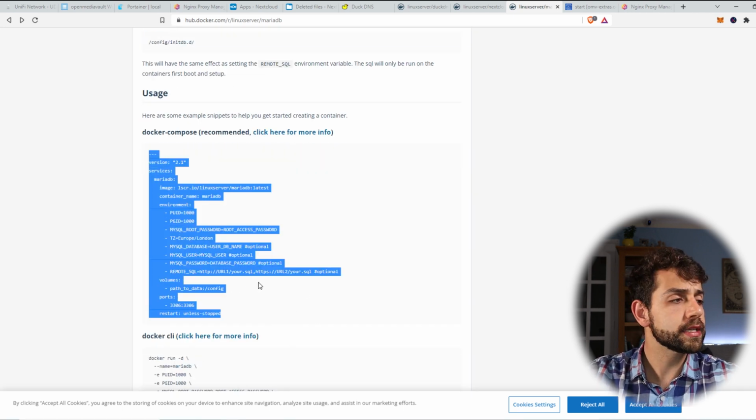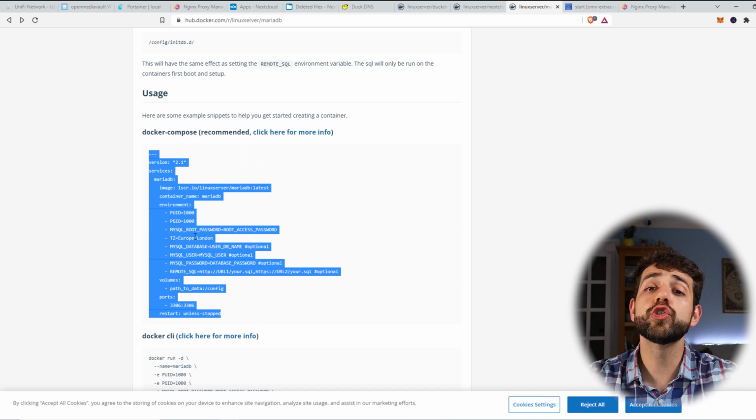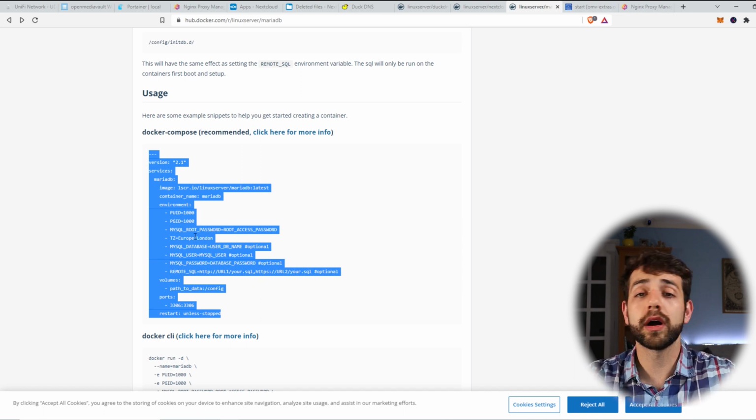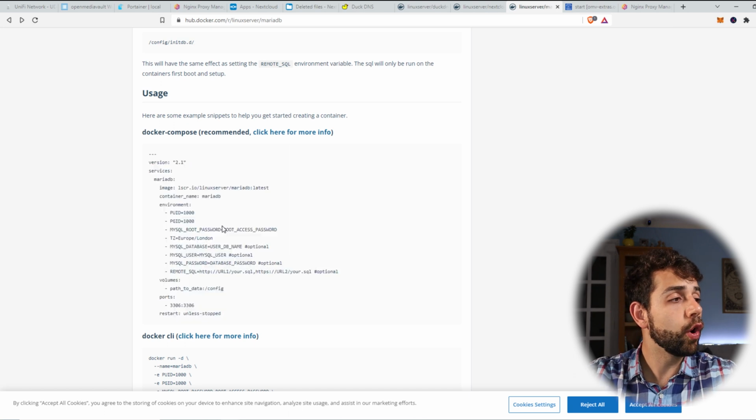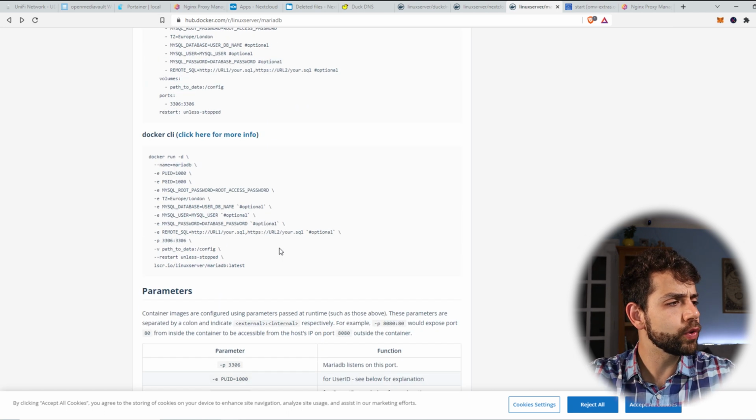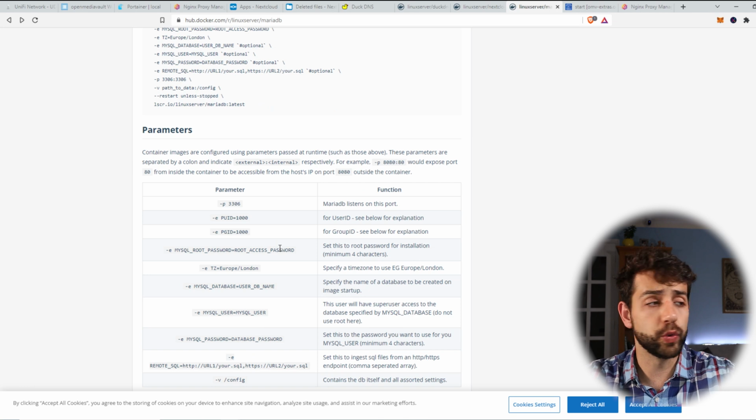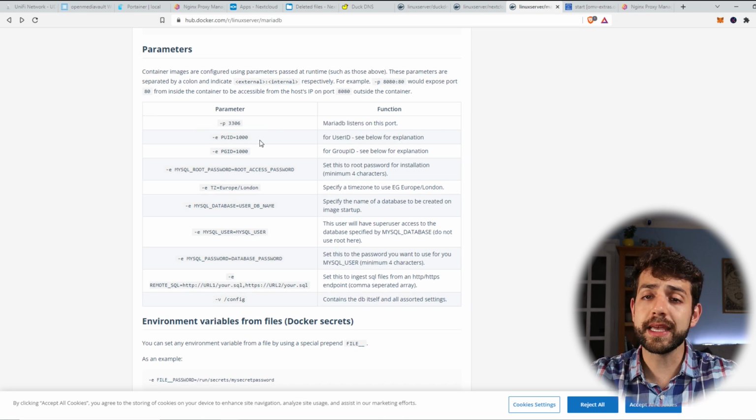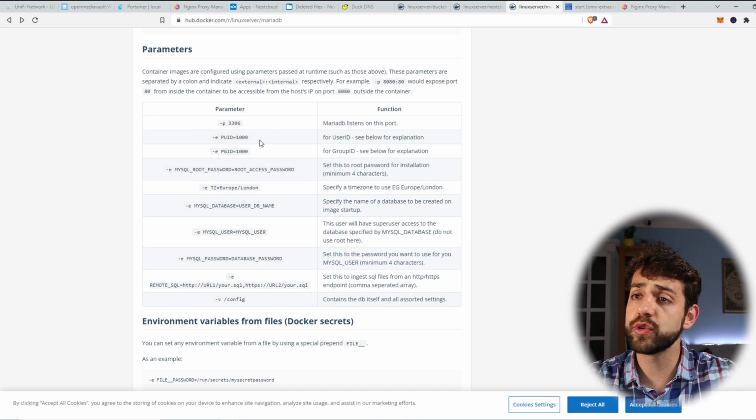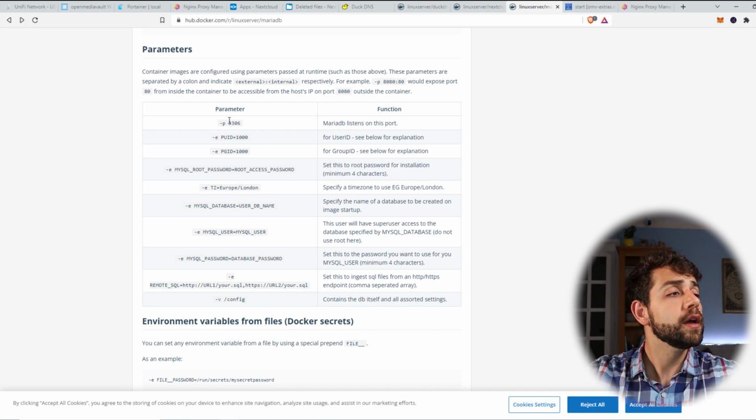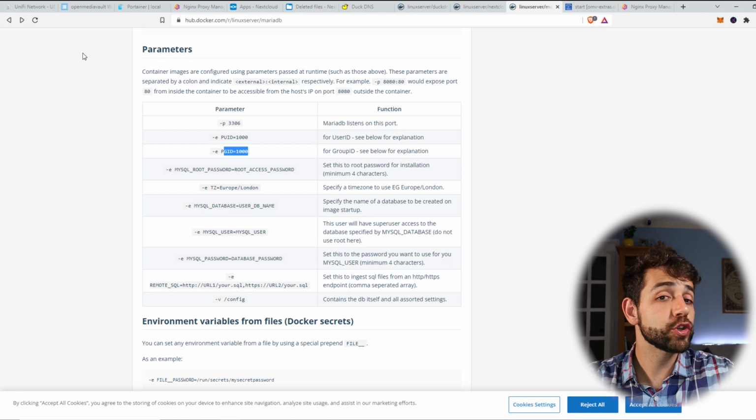This Docker Compose is interesting because you don't need to open the database to create a database. You do all the configuration straight away. So let's go into the parameters and try to understand what they do. First thing, the port 3306. You don't need to leave 3306, you can put any port that you want. Also, we have the PUID and PGID because we want to have rights to write and read in the system.